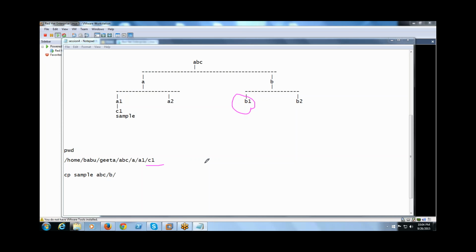So the same way we'll do for copy. For copy also. So cp sample. First, I'm confused whether the sample file is existing or not. We don't need to check whether sample exists or not. Directly we need to copy sample to B1, right?